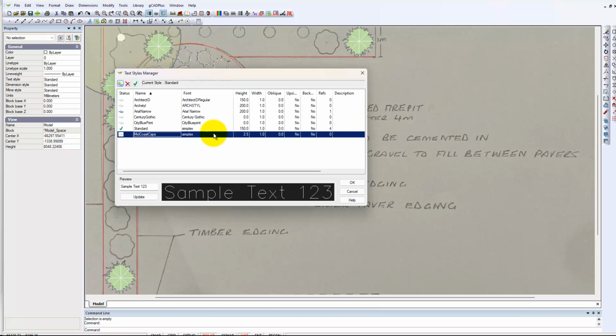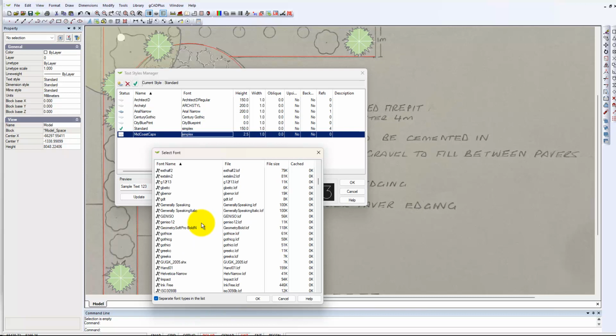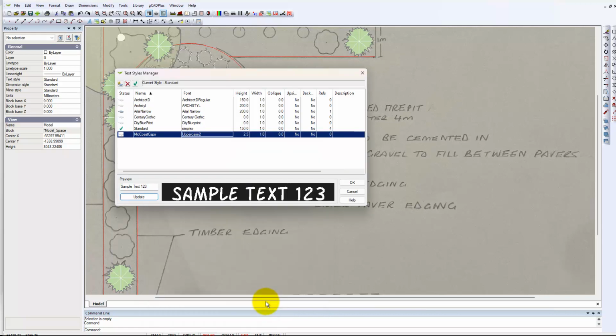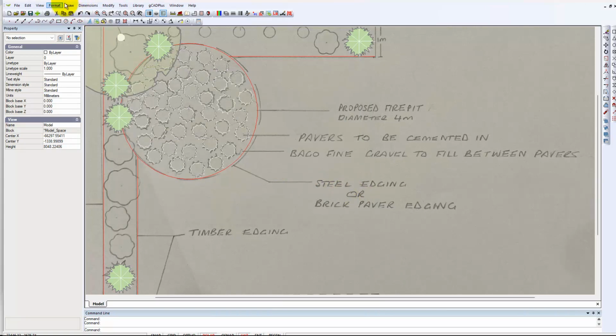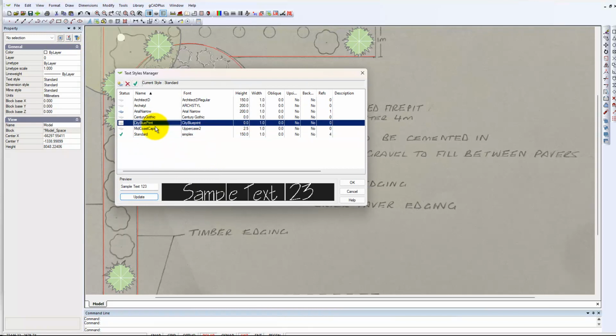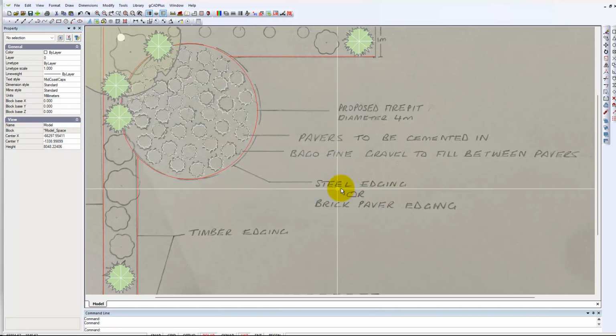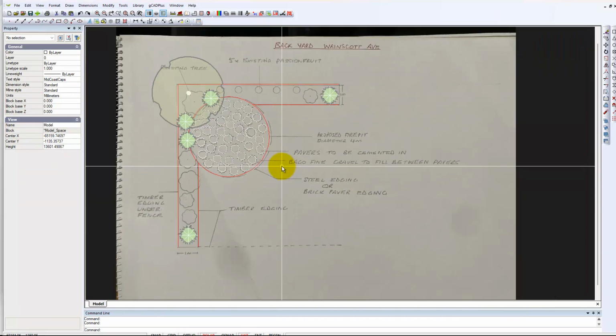We need to pick up a font. There are lots of fonts available to you, but there is one called Uppercase. Uppercase and Upper 1, Uppercase 2, and we'll add that. So if we make text style uppercase, Mid-Coast Caps, make it current, then we can add some text in.